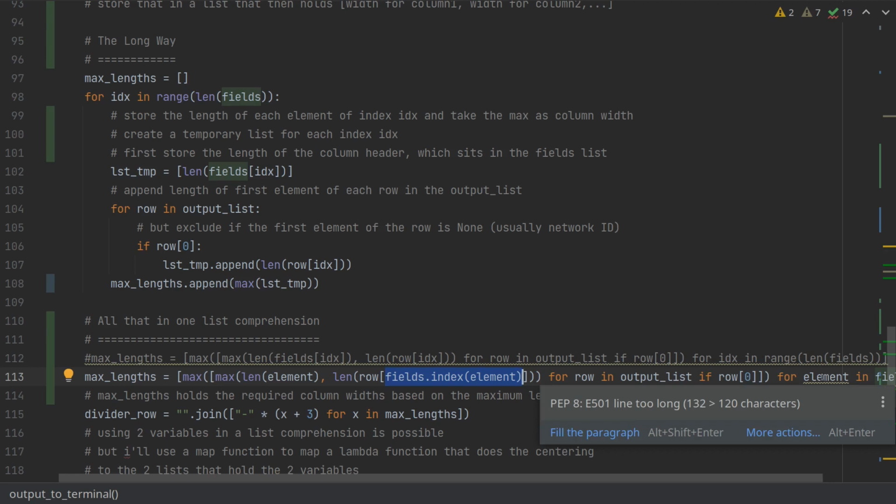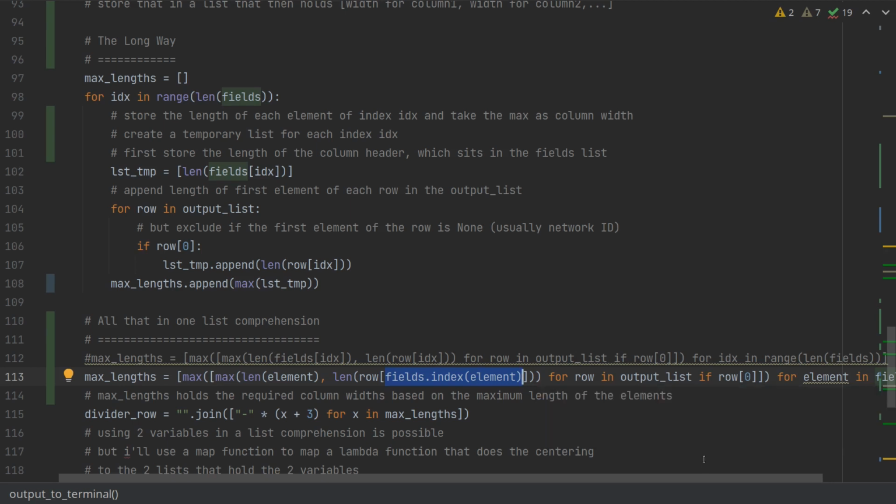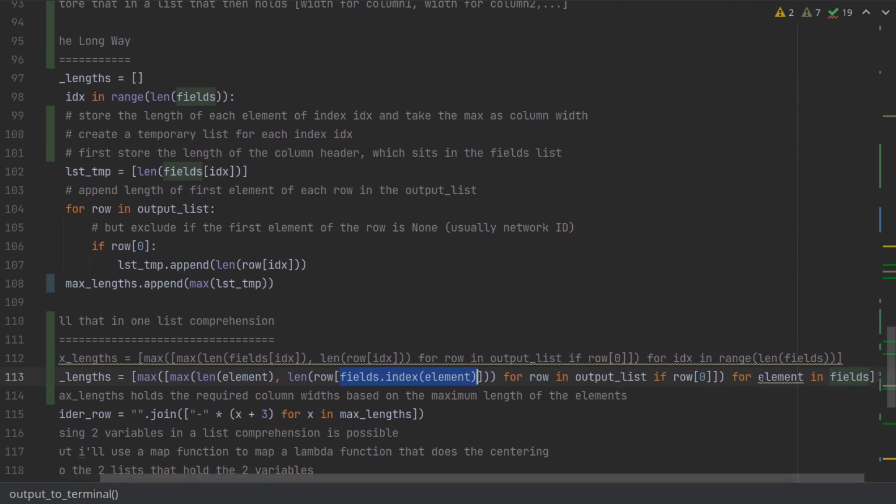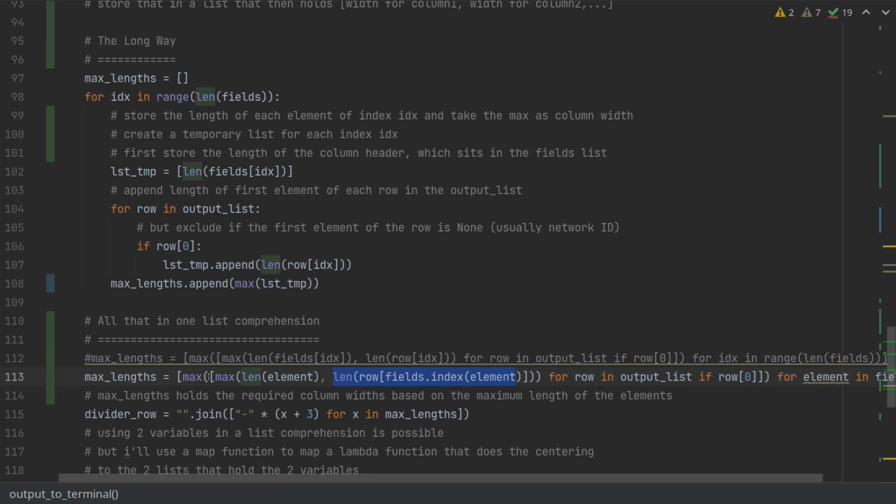An element is from fields, as you can see here. Element is an element in the fields list. So from the fields list, I take the index of the element in question, and from that, I take the length. I then have a list comprehension that does that. And then I take the maximum of that list comprehension, and that gives me the same numbers.